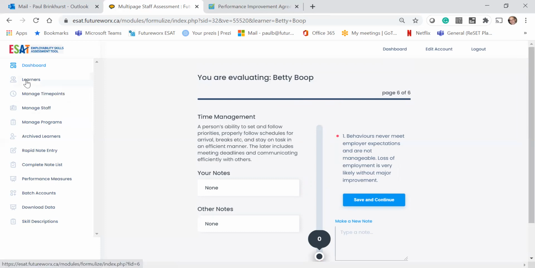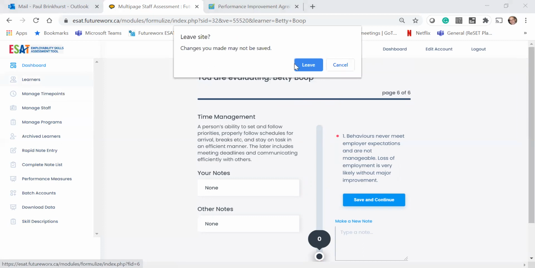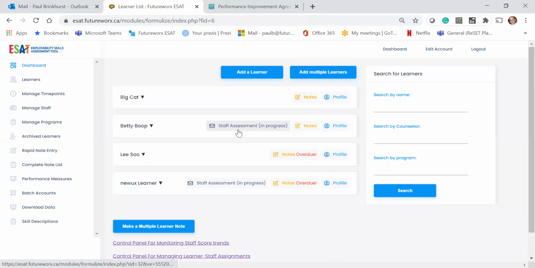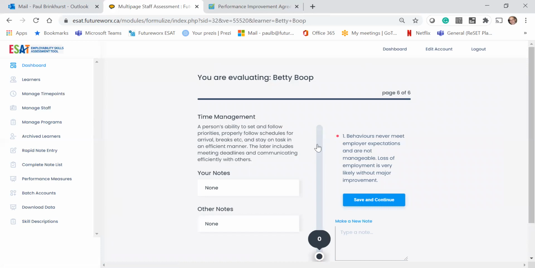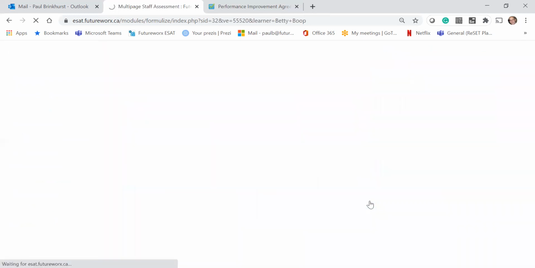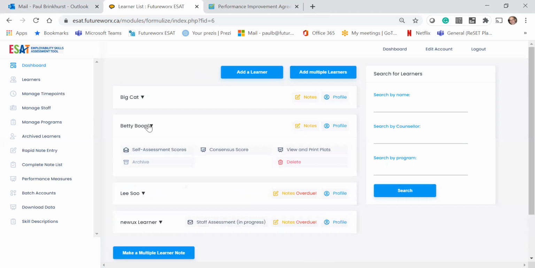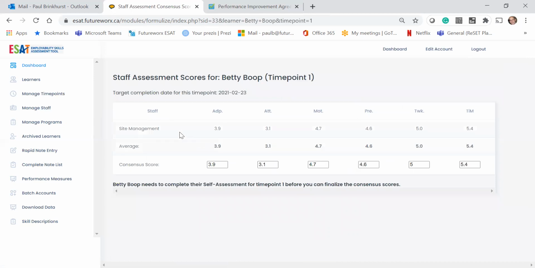So if I left this right now, okay, I can see now Betty Boop in progress. If I re-click on that, I'm doing the last one. I can enter it. Okay, and now Betty Boop's scores are done. We can see those scores if I go to the consensus score table. There's the scores that have been entered, the average score, and because I'm the counselor, I see the consensus score box. I'm the only one who does.